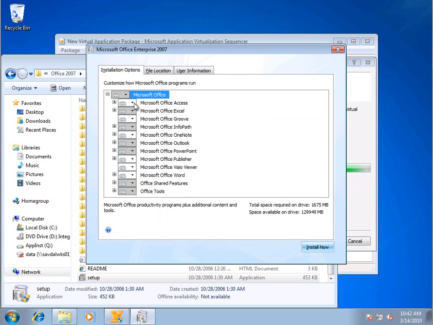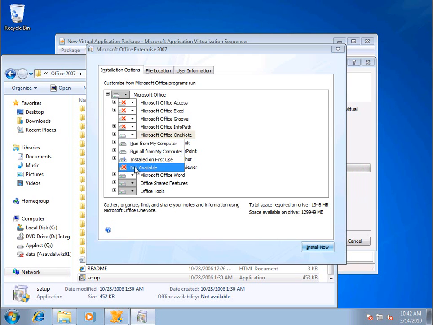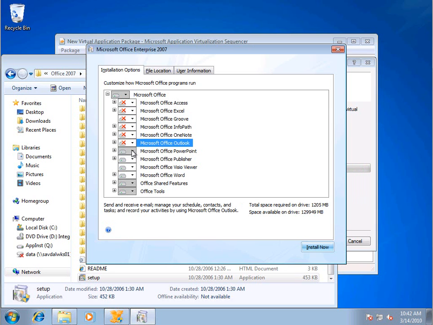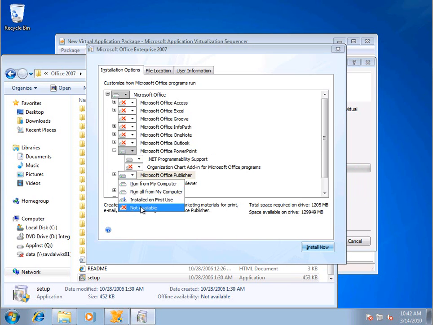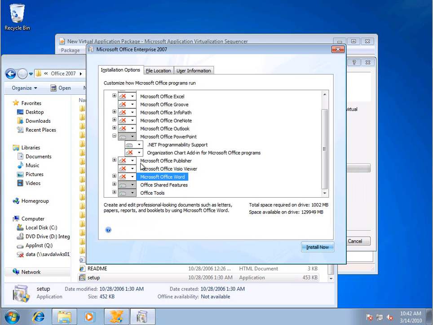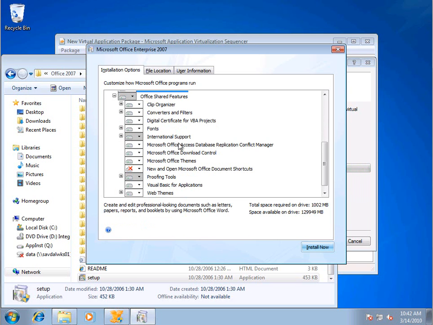And now this is key. I either want to make the software not available, or run from my computer. I don't want to use the option to install on first use, because obviously I'm virtualizing this application. That's just not going to work. So it needs to not be available, or, like I say, installed.